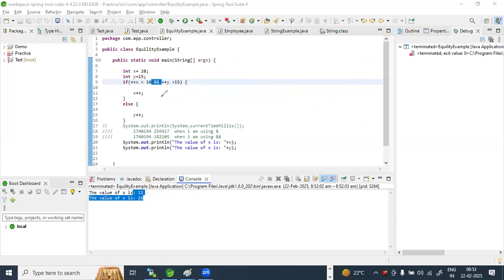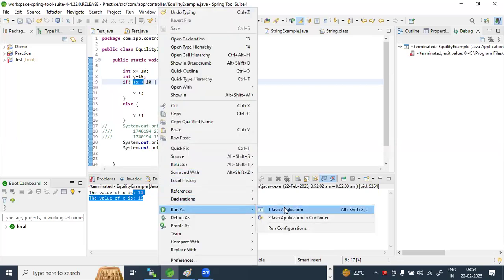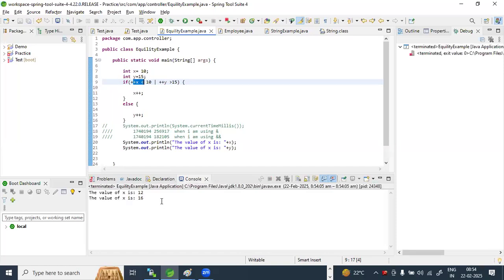Same is the case for single. You can use the single pipe symbol also. But what is the difference? It will consider the or condition. If any condition is true, it will run. Now see the value. If I am using the single pipe symbol, what is the value of X and Y? 12 and 16, right? Let me copy this and paste here.